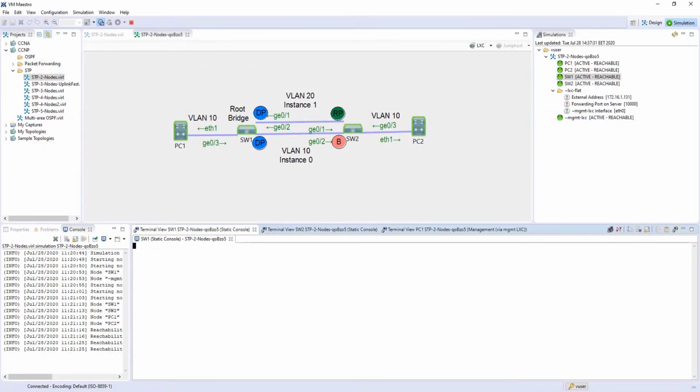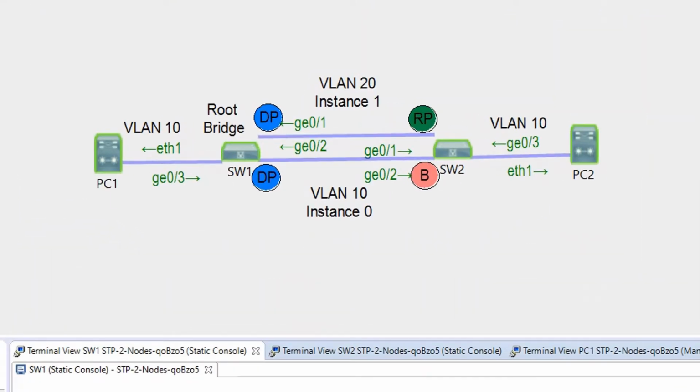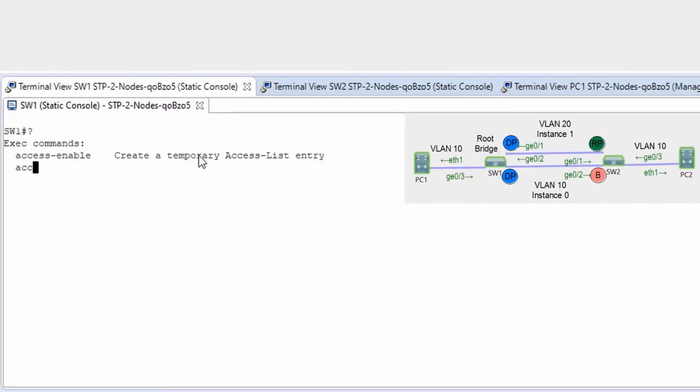Let's try the first misconfiguration, when VLAN is assigned to the IST instance. So we have two switches connected and two hosts. And for now, there is PVST protocol running, and this SW1 is the root bridge at the moment. So I'm going to configure the MST protocol and map VLAN 20 to instance 1 and VLAN 10 to instance 0. And this link G01 between switches is going to be VLAN 20, and G02 is going to be VLAN 10. So let's go.